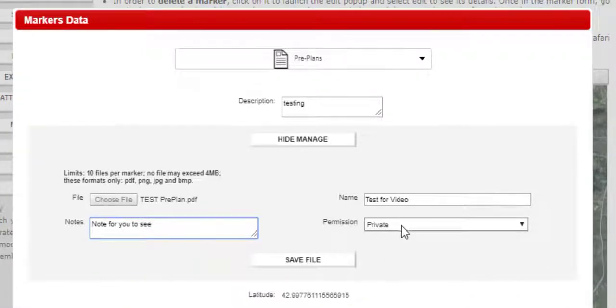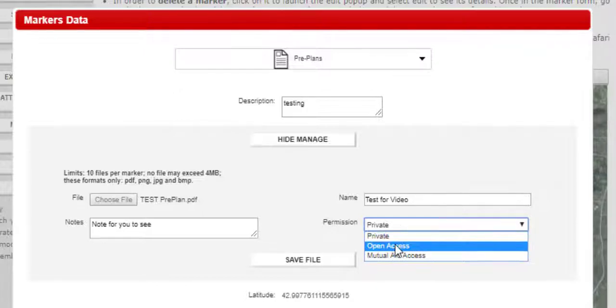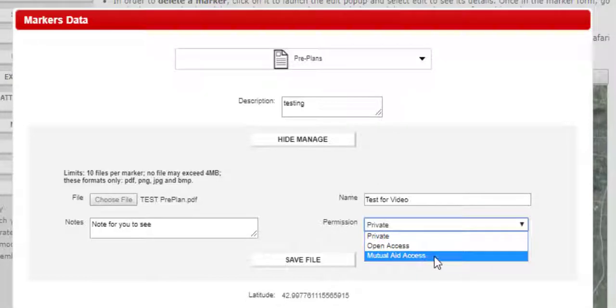And then you'll notice on the lower right there's an option that says Permission. There are 3 permission levels. Private, which means only your agency members can see this document. Open Access means anyone with iResponding can see this document. And Mutual Aid Access means that your agency and your selected mutual aid departments can see this document as well. If you haven't yet learned about our mutual aid function, please watch the mutual aid video. I'm going to leave this one set to private.